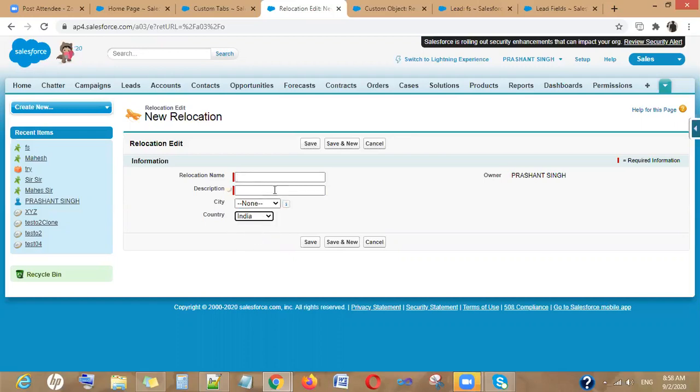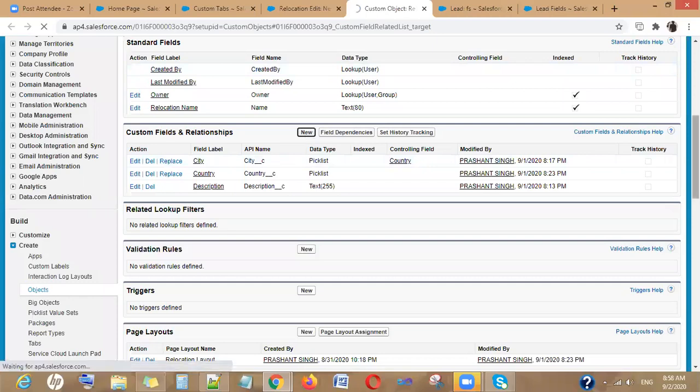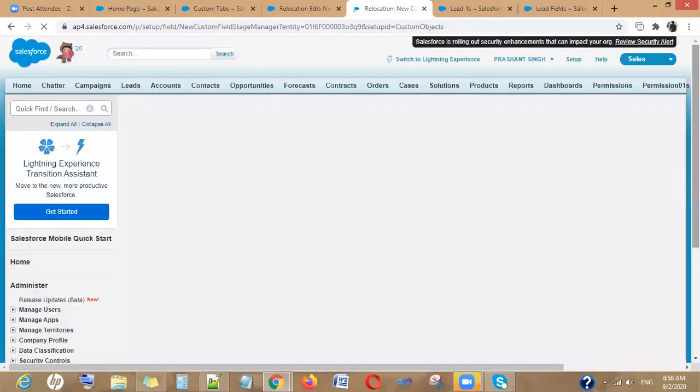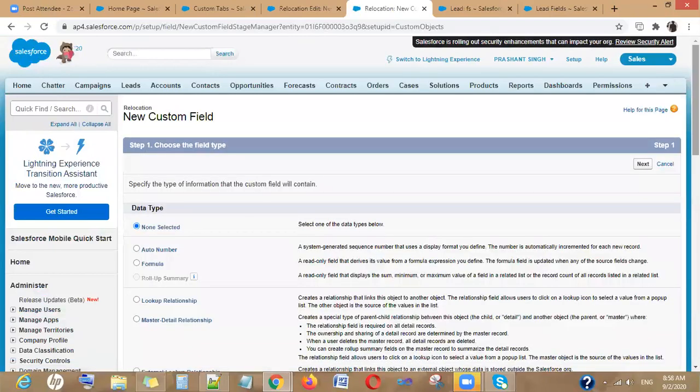So let me select India, then I have all these states. If I select Australia, then I have Sydney. Then if I select the USA, then I have all these. Okay, now let's make it dependent on a checkbox, because you can make a pick list dependent on only two field types. One is the checkbox, and the other one is the pick list.